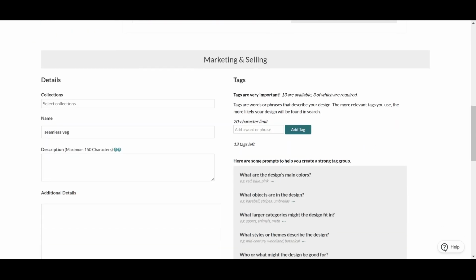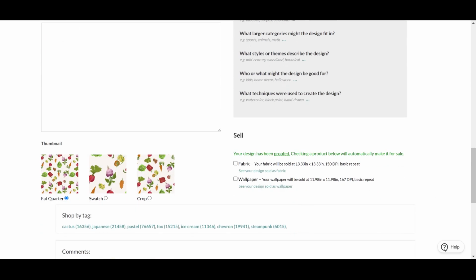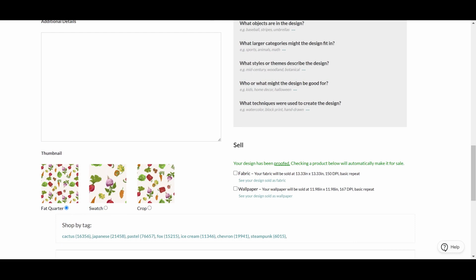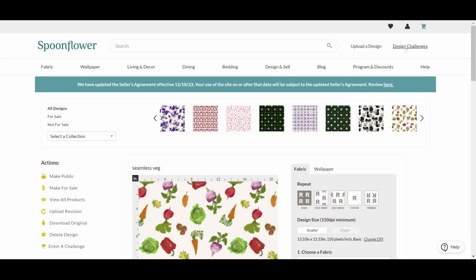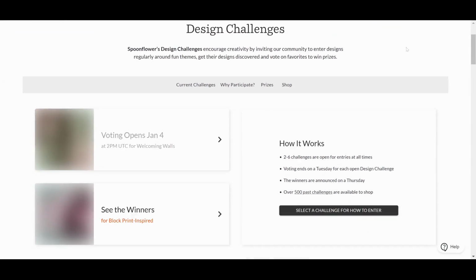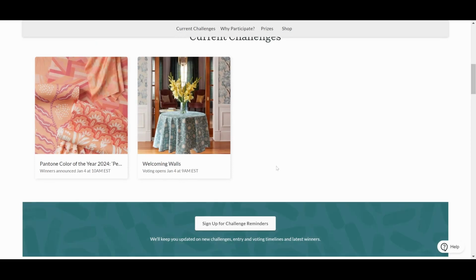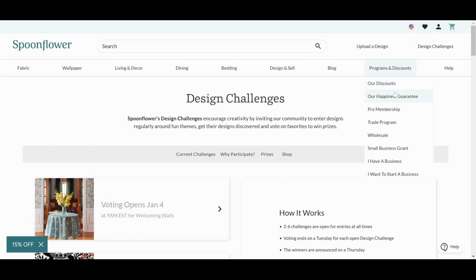And obviously, I'm not ready. I haven't filled all of this information out. I got to do my tags and fill all this good stuff out. But then you can decide whether or not you want both of these or whether your design is specifically for wallpaper or fabric. And either way, once you check these boxes, it would be made for sale. So what's nice is you can proof a bunch of them and have them at the ready. And then you can figure out, maybe by collection or something like that, which ones you want to release per week. And of course, if you're entering a design challenge, which you can find up in the upper corner, which tomorrow at the time of this recording, the Welcoming Walls will be voting. But they post their new current challenges as well as the ones that are going on, and then you can click on your own challenges as well.